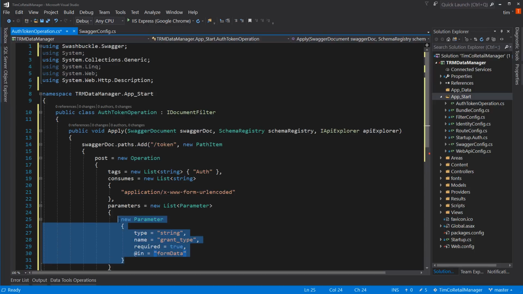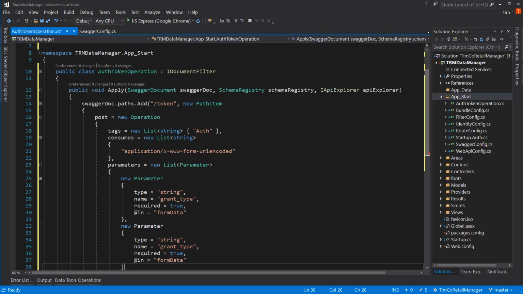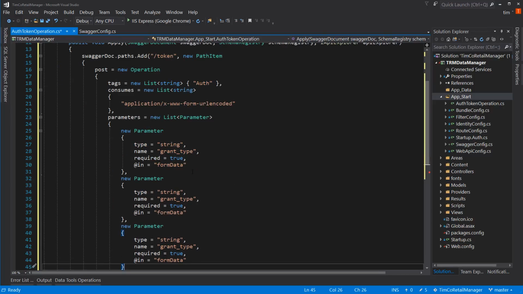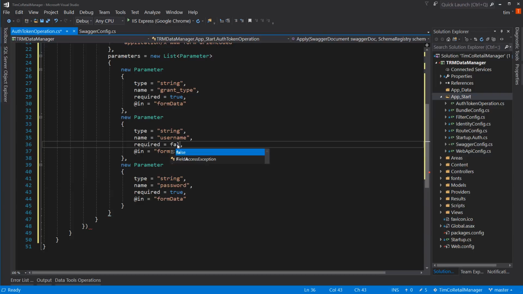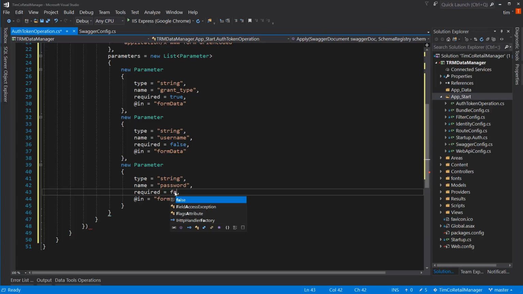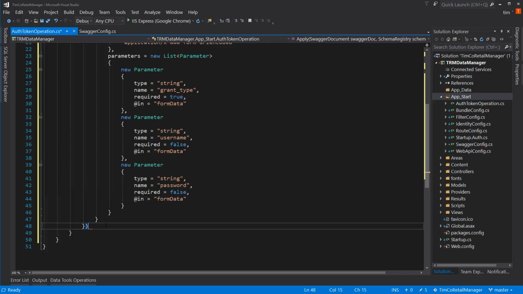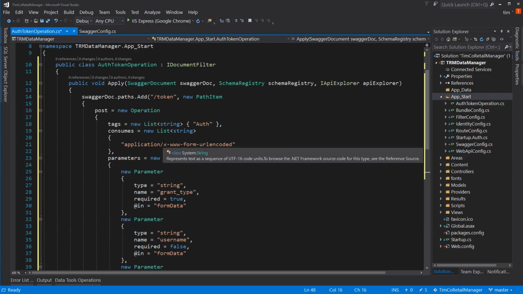There's actually 3 parameters. I'm going to go ahead and just copy this format, and I'll paste it 2 more times with a comma in between. And each is a string, but this one is username. This one is password. All right. The username and password are not required, although it's kind of silly if we don't actually use them. And all 3 are form data. Okay, we're missing a semicolon right there. And now this is complete.